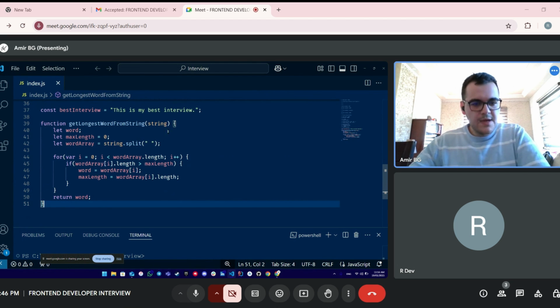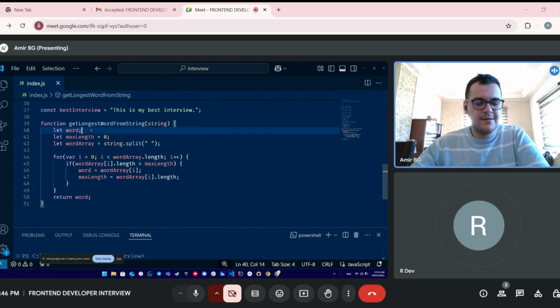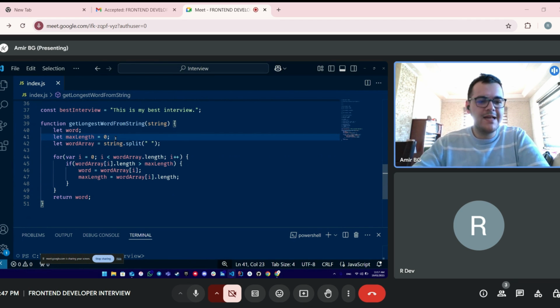Okay, so the logic. First of all, I declared a variable called word, and the logic behind this is because I want to return the word, because you're asking for the longest word. After storing it in this variable, I also declared and initialized a max length variable. The idea is I always want to have the max length of the largest string while I'm iterating.